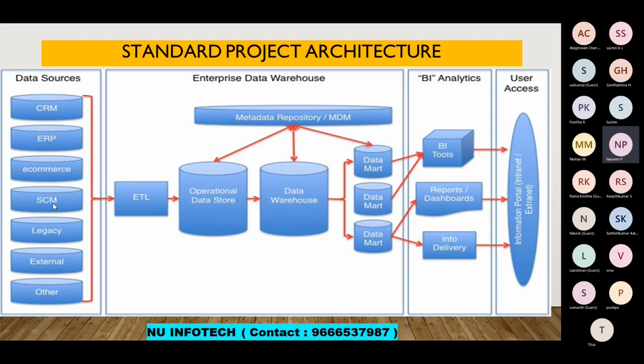Supply chain, so we will be moving that, like transportation, right? Logistics, all these things come under supply chain management, legacy, and other different kinds of data we might get. All that data we will be storing or maintaining in the EDW, the enterprise data warehouse. The enterprise data warehouse is where we will pick up the data.